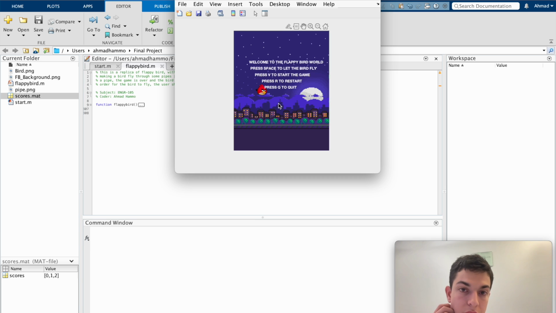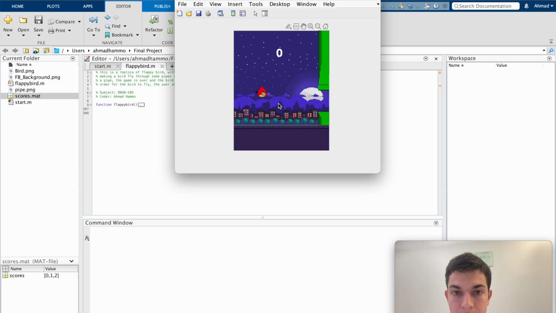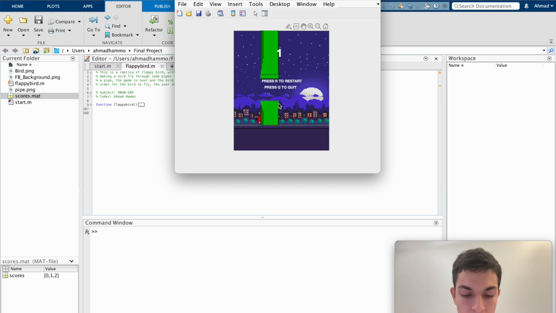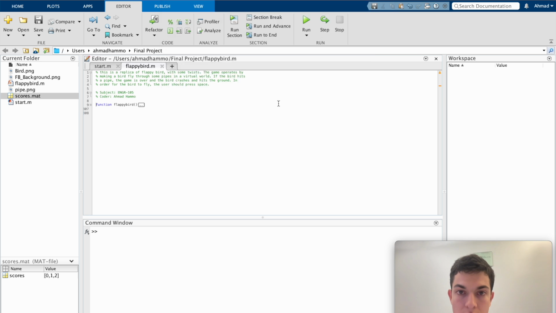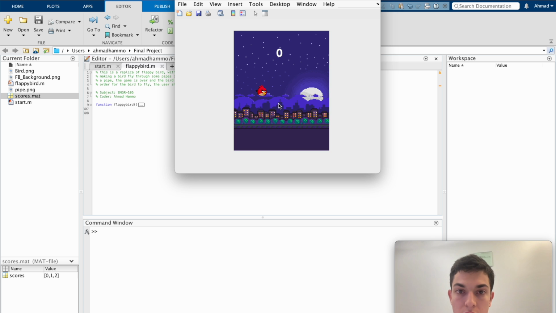So we press V to start the game, and as you can see, the bird tries to maneuver between these pipes, and if the bird hits a pipe, then the bird falls flat on the ground. Now, let me show you other examples of how the bird can hit a pipe and what would happen. So I press R to restart.